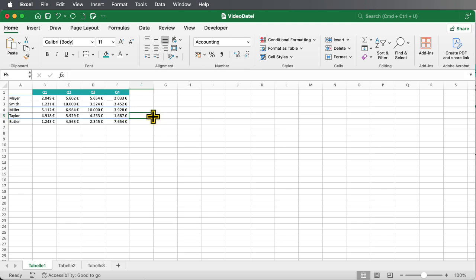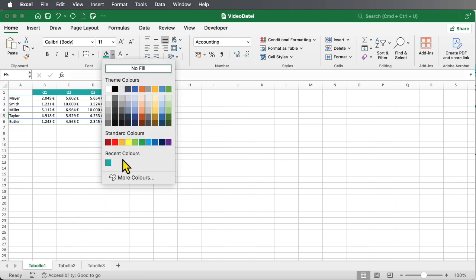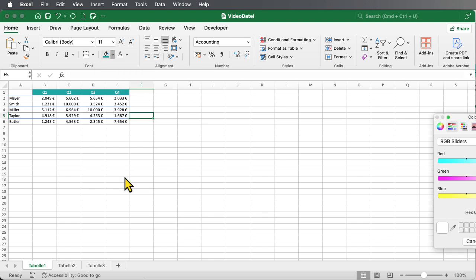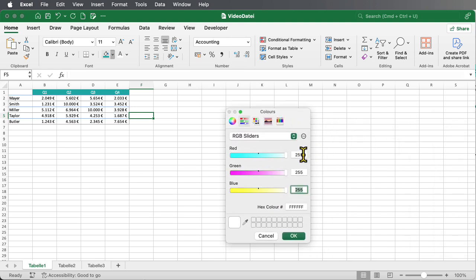Going back into this color mode, more colors, then again I define it as 0, 177, 172. And what you see at the same time is that the hex code has changed. The hex code is just different type of numbering. It's not decimal numbers ranging from 0 to 9, but 16 numbers, hex numbers ranging from 0 to F.